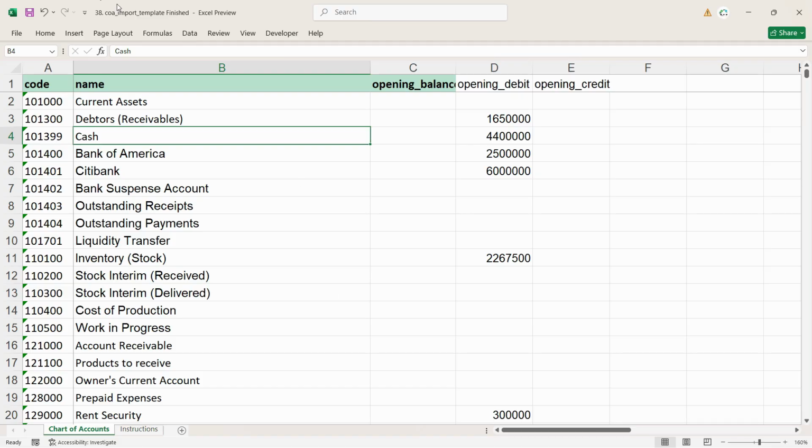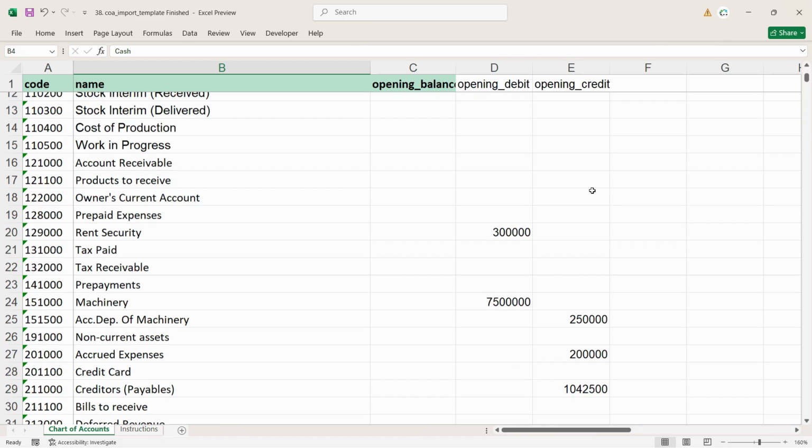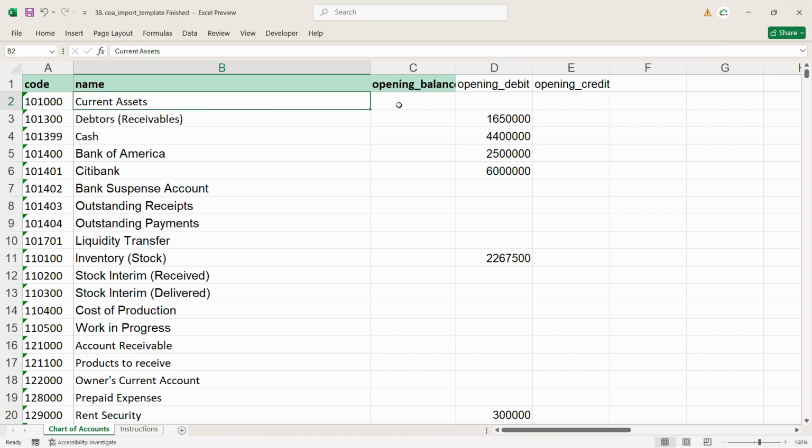So this is the finished file that you can get with the resources section of this video. If you want to completely just copy and paste that, you can do that, or you can use that in import directly, but I want you to create it on your own so that you can understand it better. Now guys, let's say that I want to get rid of all the opening debit and credit fields which are empty. How can I do that?